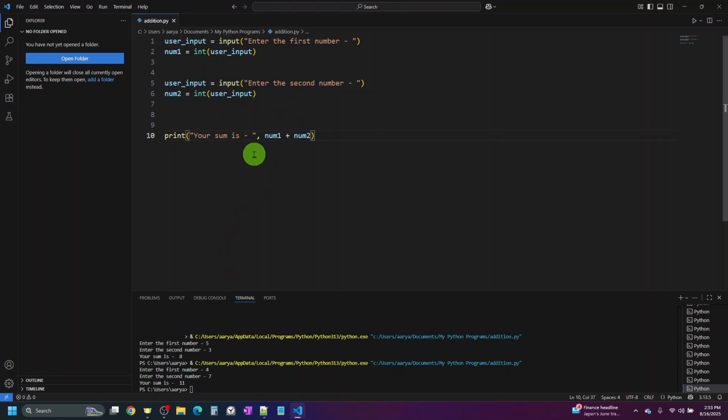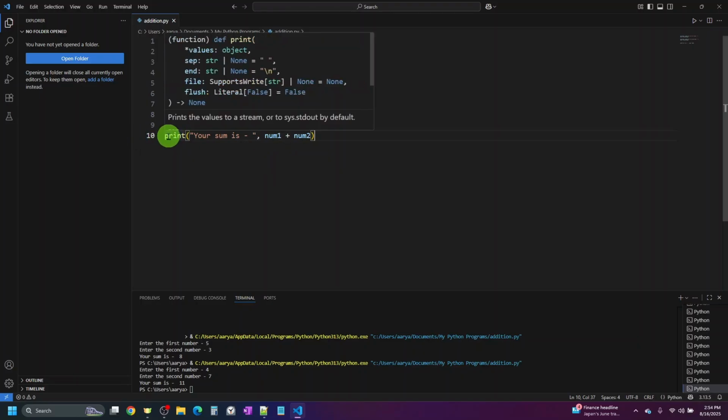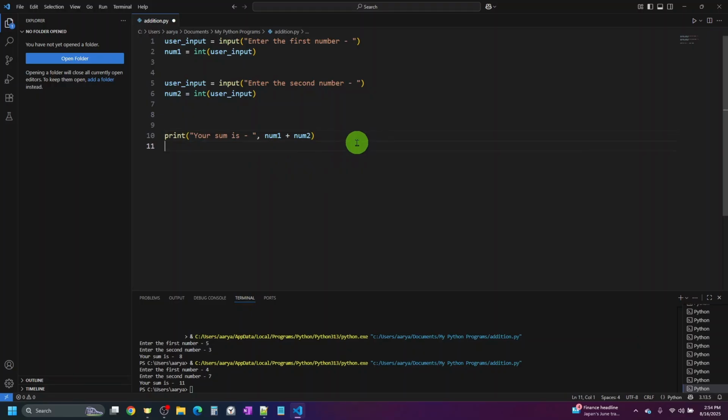We can also do this with subtraction, multiplication, and division. So I'm going to copy print. I'm going to enter and print that once, print that twice, and print that 3 more times. And here on the second one, I'm going to type in your difference. And instead of putting a plus there, I'm going to type in a minus. And here, instead of typing in sum, I'm going to type in product.